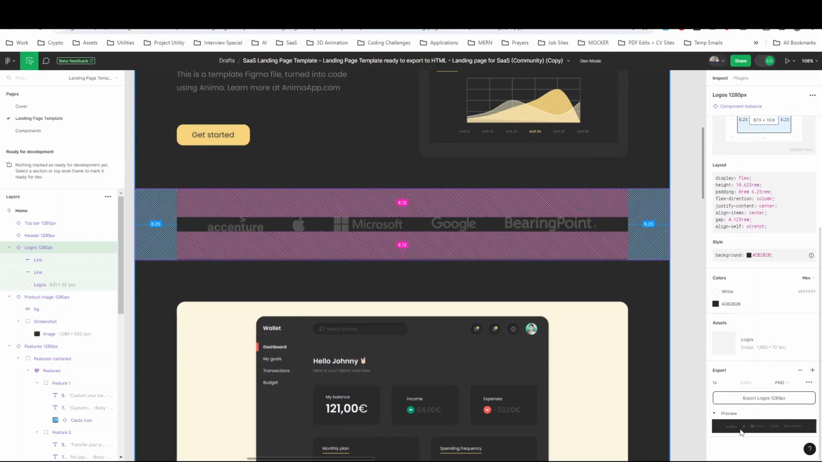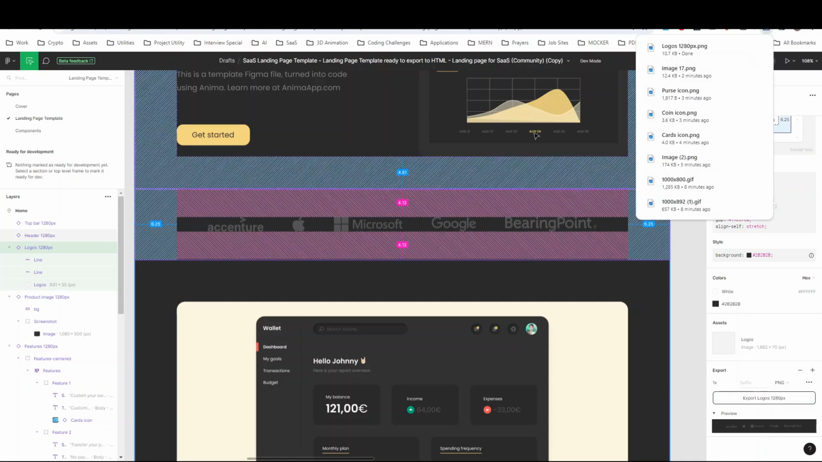All right. So these are the logo section. It's more like they don't actually separate the logos. They just did it as an image. So you can actually see from the preview pane, we have the entire logo. So you can just export it, right?